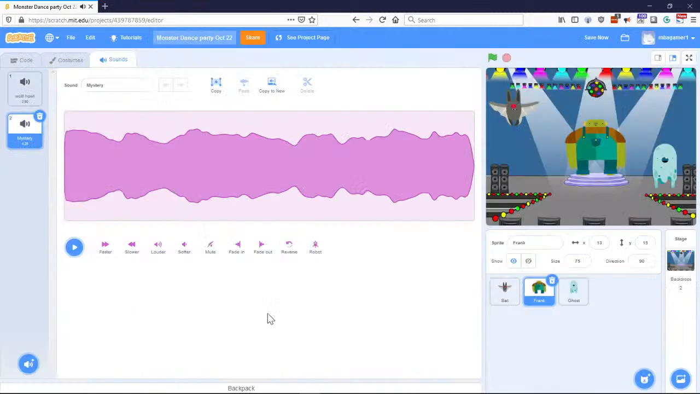Alright, now we're actually going to mess around with it and change it. Okay? So let's hit play. It's a little slow, doesn't it? Well, we can actually speed it up, so it's a little bit more of a dance song. So if we click the button here, it says faster. There you go. It's a little bit more upbeat already, isn't it?